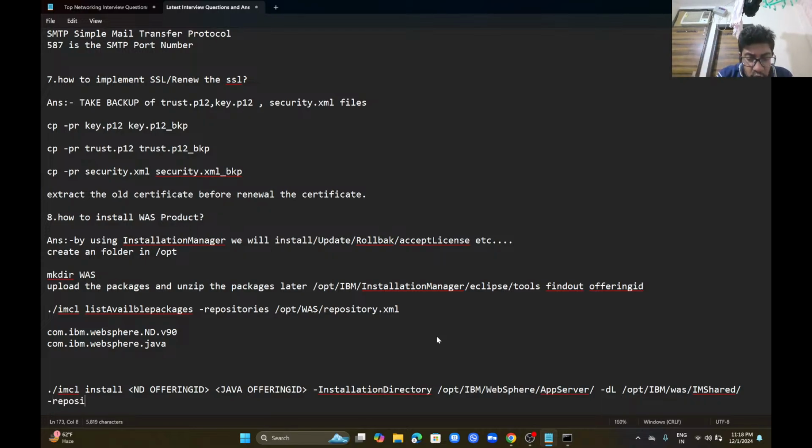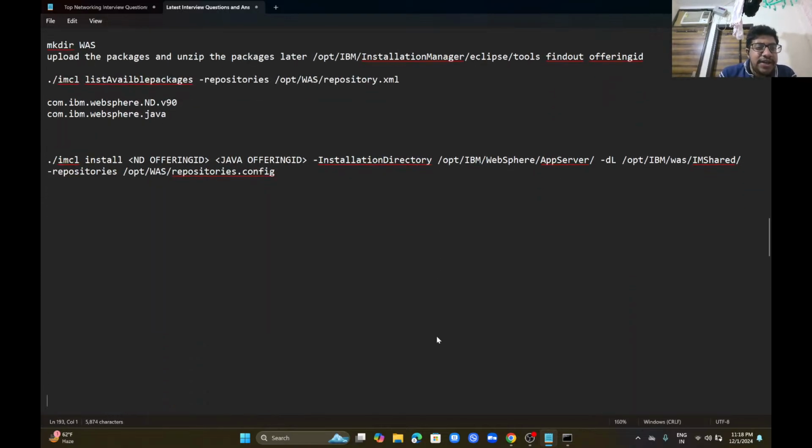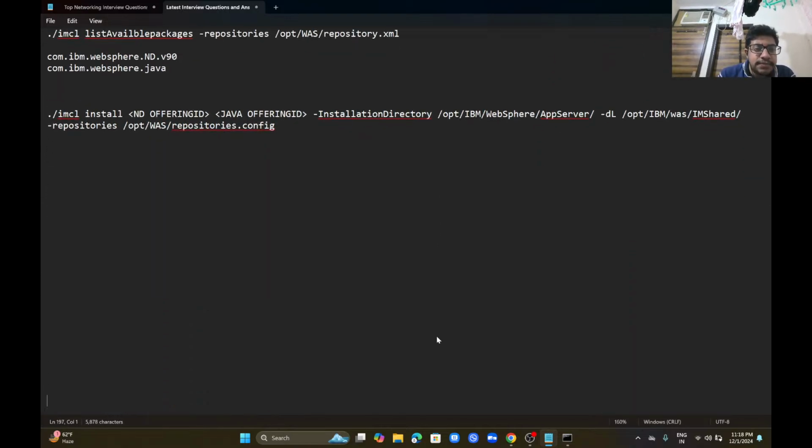-repositories /opt/was/repositories.config. Okay, this is the main command.